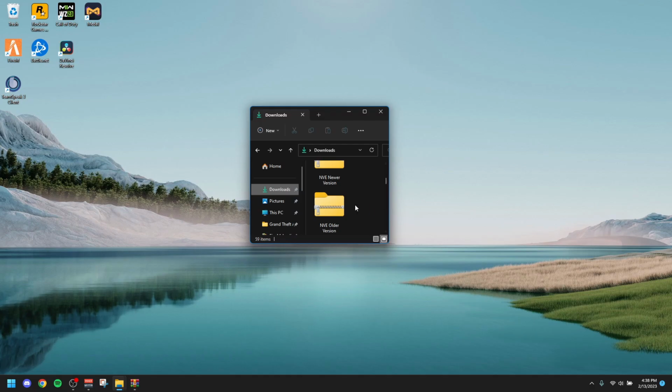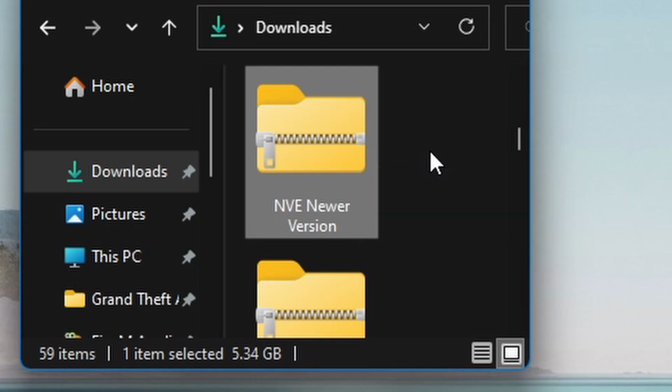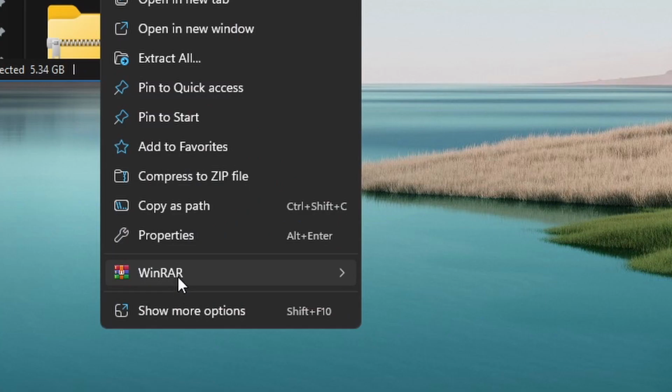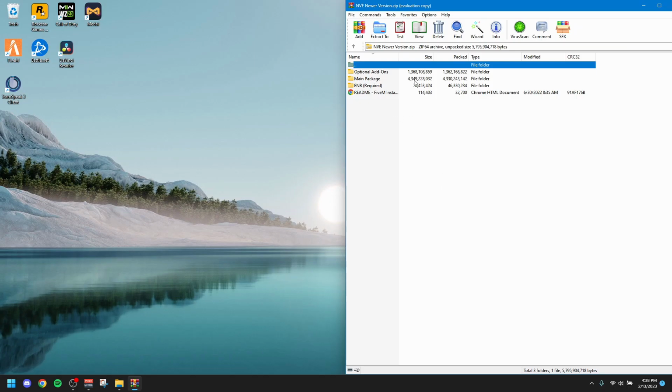If you can see in the middle of my screen, it won't look like this for you. It'll probably say NVE pack or something like that, like a new version. I actually have an older version and a newer version of NVE. So obviously we'll be using the newer version. As you can see, it would be a zip folder like this, unless you're in like Windows 10 or something. I'm using Windows 11. So you would actually right click this. You will actually see WinRAR after you downloaded it. You will open with WinRAR. Once that opens, you'll see it like this.